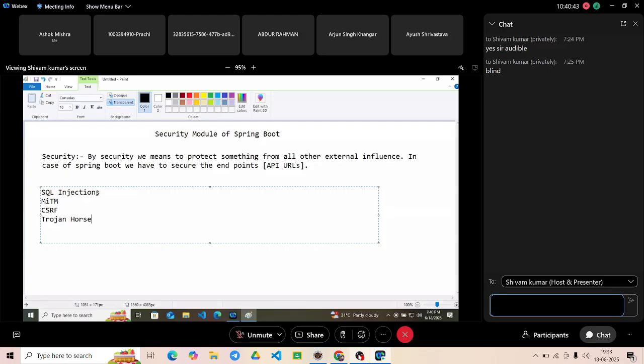SQL injection is not done as of now. MITM is done, we are doing it daily. CSRF is there, Trojan horse is also there. You understand each and every attack first: MITM, CSRF and Trojan horse. This is not in syllabus, but it is sometimes asked how you will secure your Spring Boot app. So your Spring Boot app should be able to fight these three attacks. Man in the middle attack. I think we have already discussed it in React, not here.